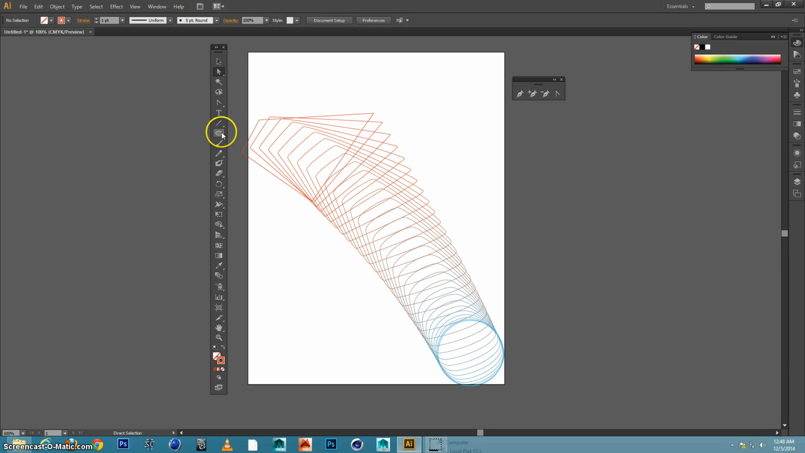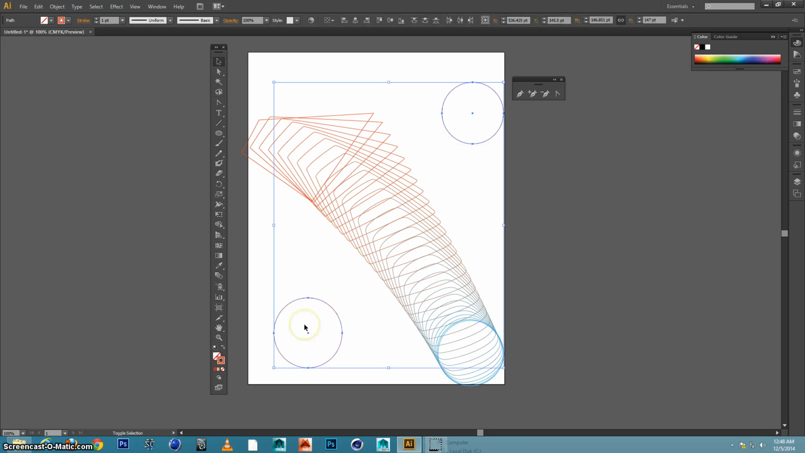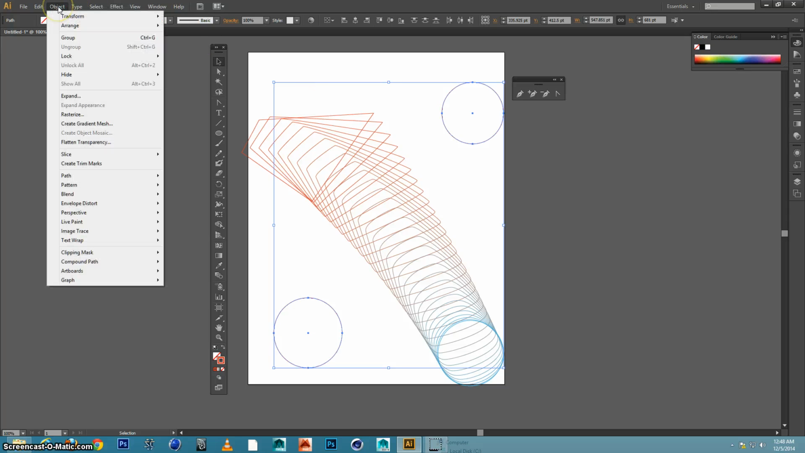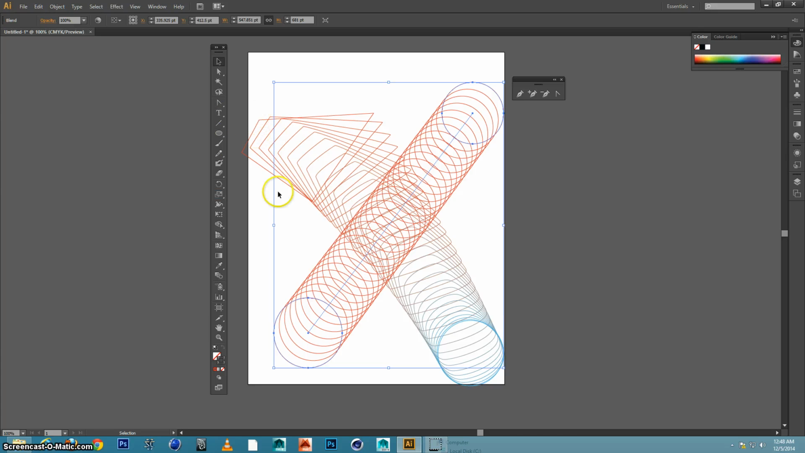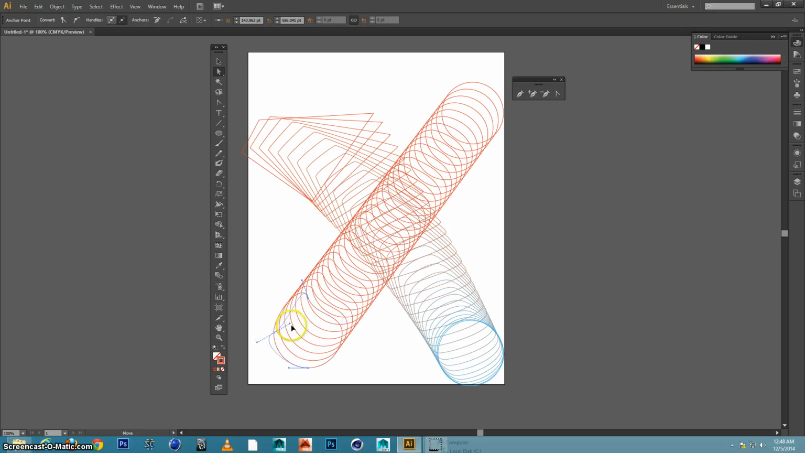Next, what we'll do is let's create a different one. I'm going to start with a circle, and I'm going to make another circle down here. I'm going to take this circle and hold shift and grab this circle. So these two circles are selected at the same time. And I'm going to go to Object, Blend, and Make. I'm going to take my white arrow, and I'm going to turn my anchors to give this a little bit more interest.